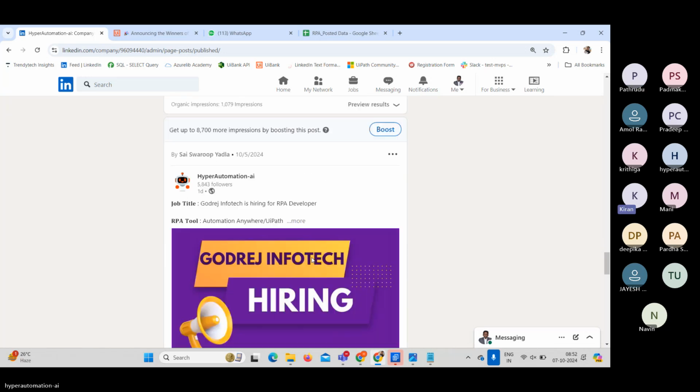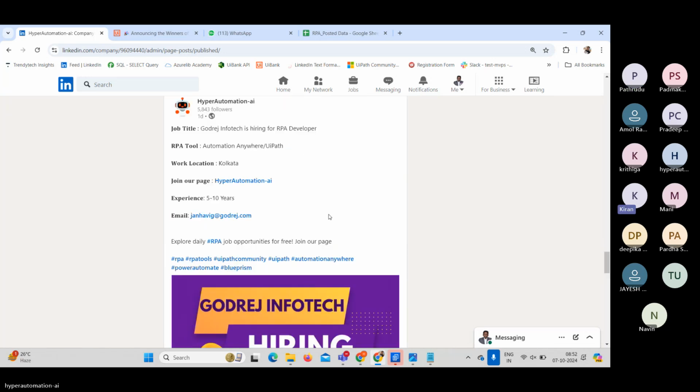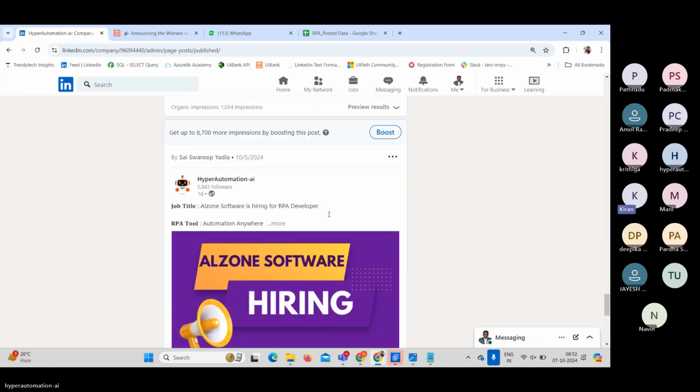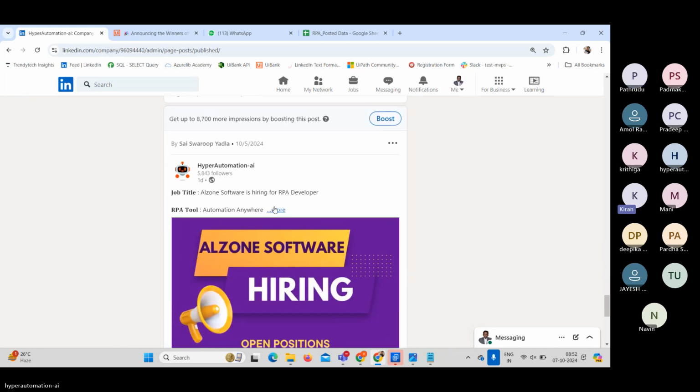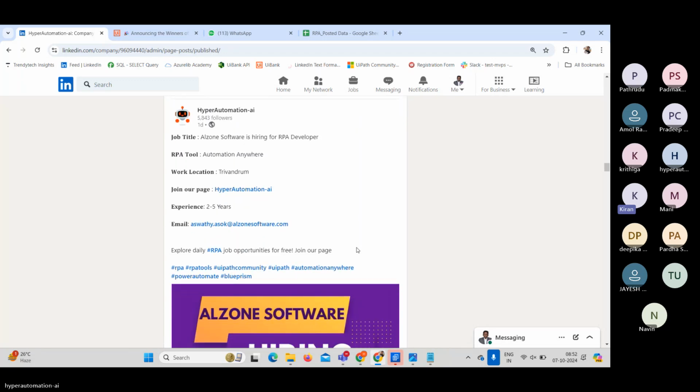We have all the openings related to RPA in our network, and we are trying to post them here. One thing we need to keep in mind is that our major goal is to get a job in this RPA space. So after learning, we need to apply for opportunities. You need not search anywhere else; here is a platform where you can get all the opportunities.